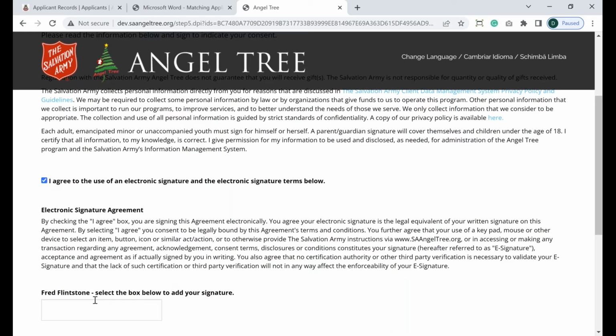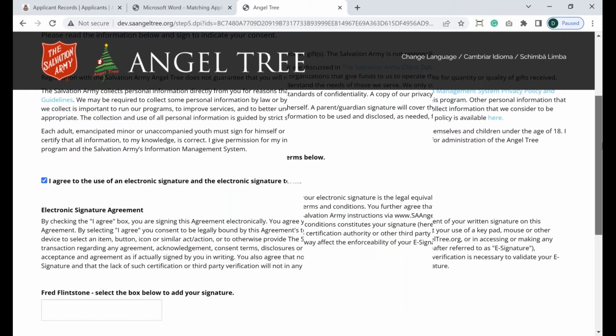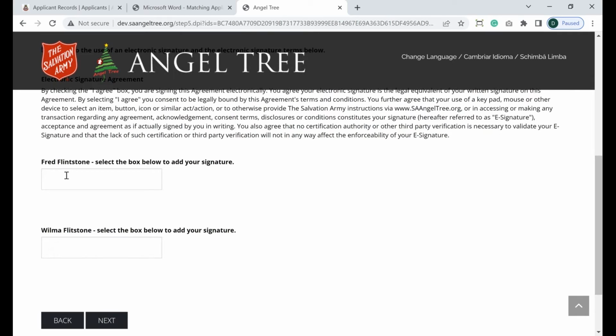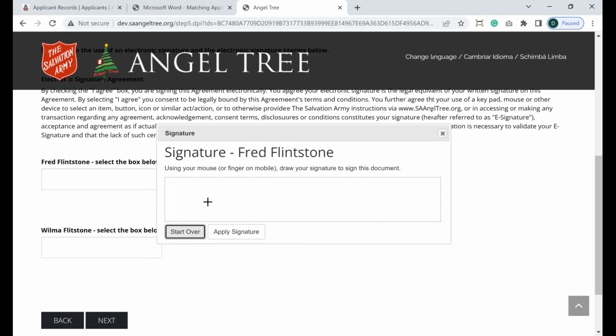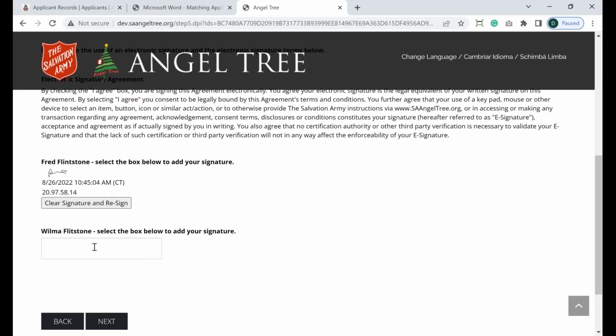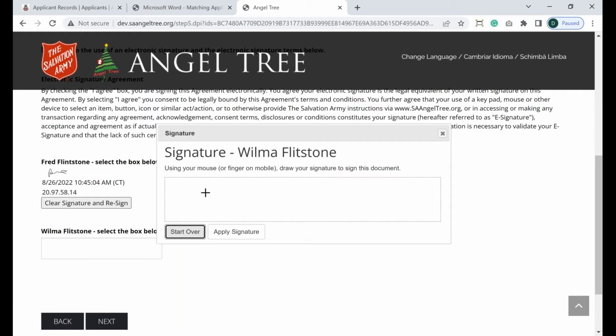They will agree to the use of the electronic signature. And something that is a little bit unique to Central Territory is this is going to require a signature not only from the client themselves, but also from any of the other household members who are over 18. Because they are also consenting to release their information, they'll have to sign it as well.